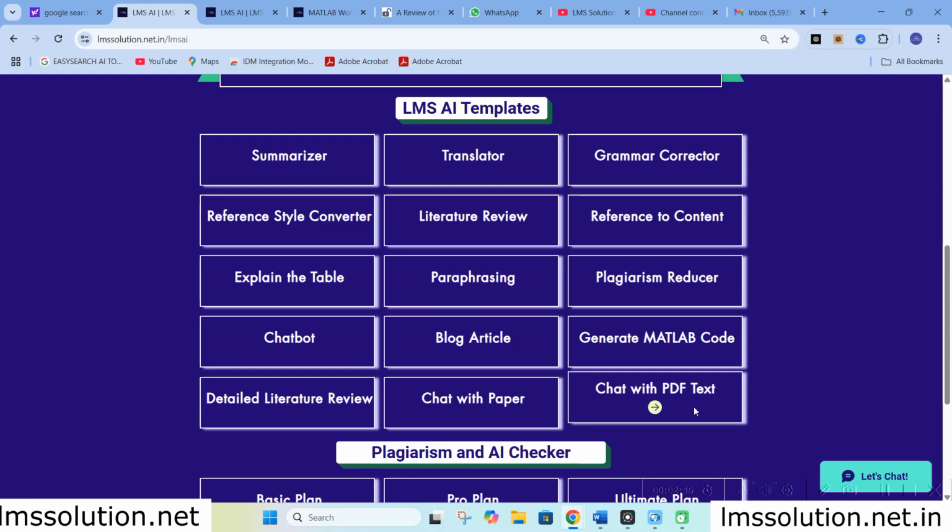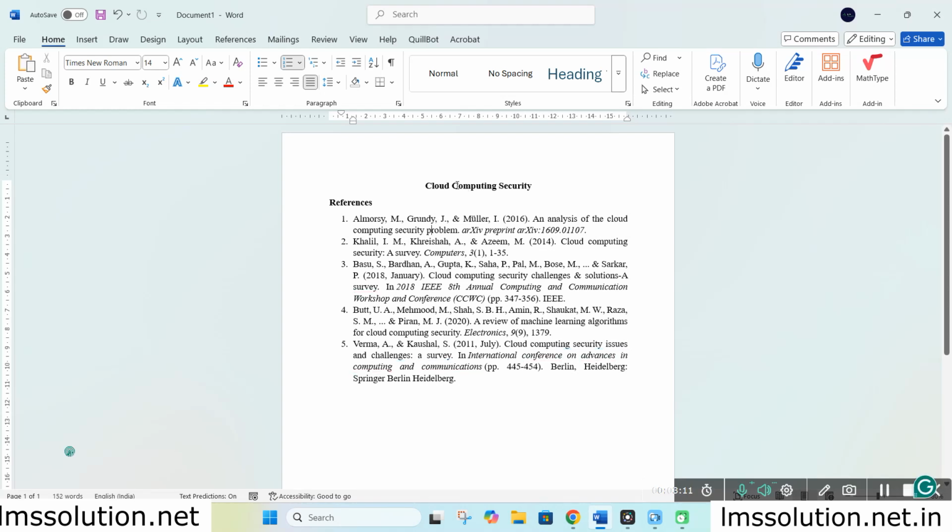First I am going to showcase how to write an instant literature review using AI templates. That is, if you are making a conference paper and you are in a hurry to make a paper fast, in seconds you will get a literature review. What you have to do is just copy and paste the references into this AI template. For that I have taken 5 references related to cloud computing security. I have taken these references from Google Scholar, which is a trusted site.